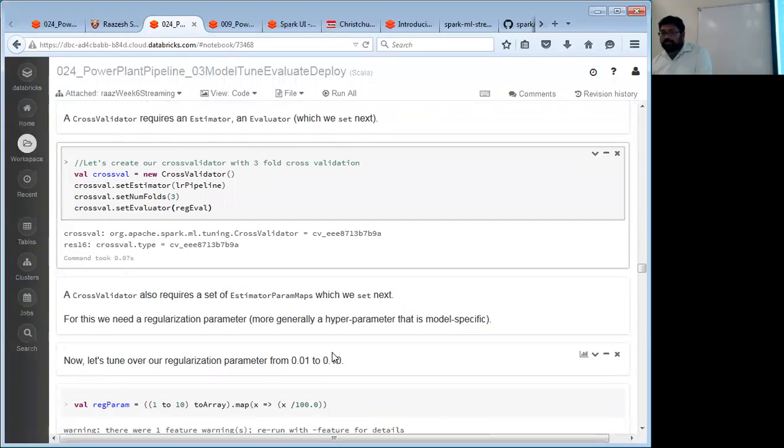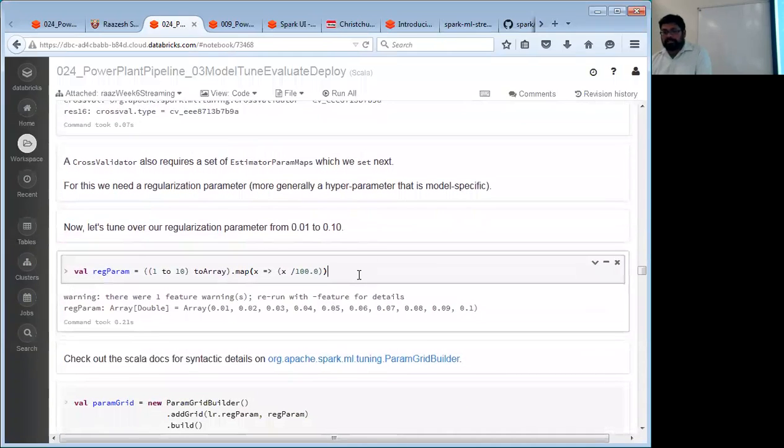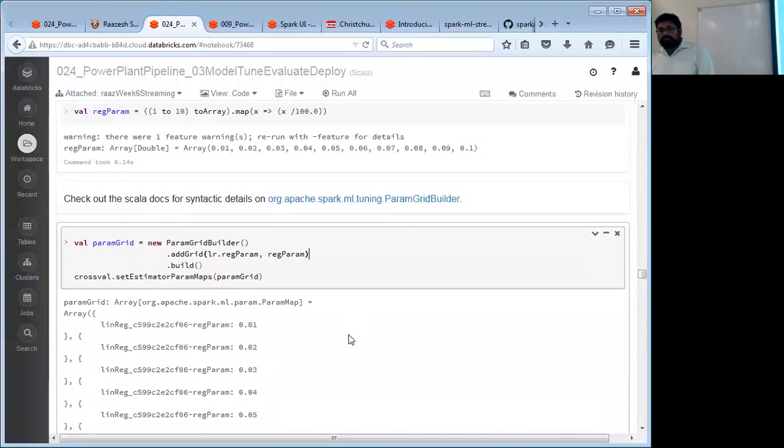So cross-validator also requires a set of estimator param maps. So this is a map of parameters on which to test the model, right? To see which particular value or hyperparameter is good. So for that, we're just basically taking this reg param to be an array from 1 to 10 and dividing by 100. So we get an array from 0.01 to 0.1. This is your regularization parameter sort of interpolated between L1 and L2 regularization errors. Okay, so now we can chase this here for more details.